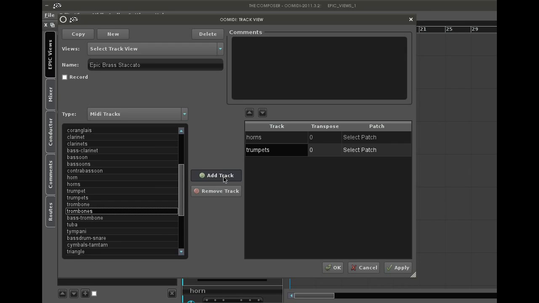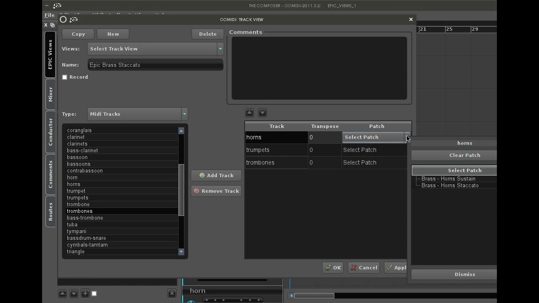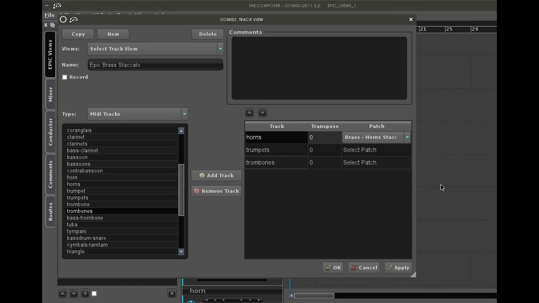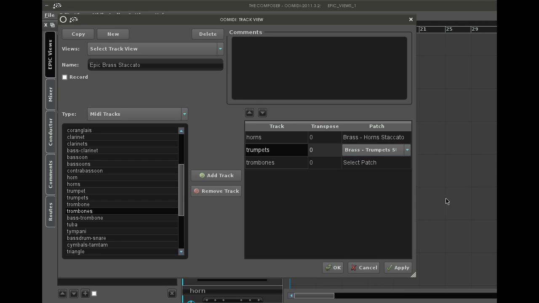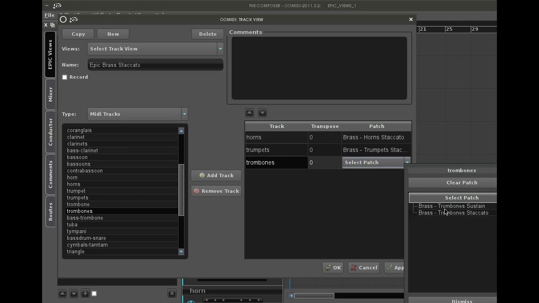In the panel on the right, we can see the track name, the transpose value column, and select patch. For an epic view where you're going to record to multiple tracks simultaneously, you can select a patch for each track that is the default. In this case, we've added horn staccato, trumpet staccato, and trombone staccato.